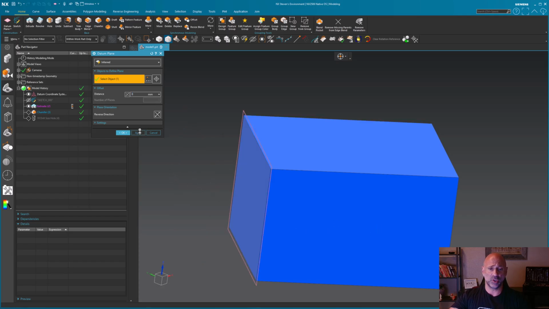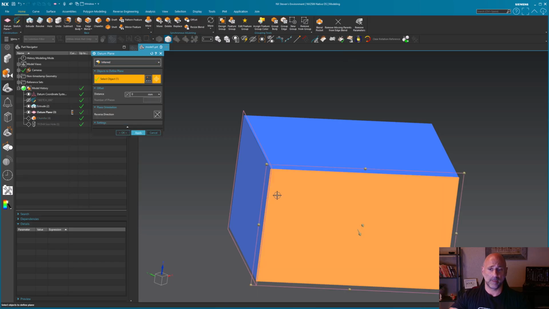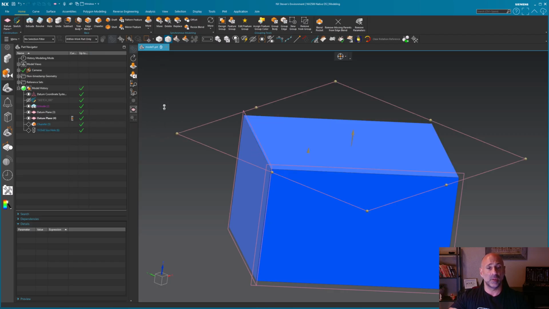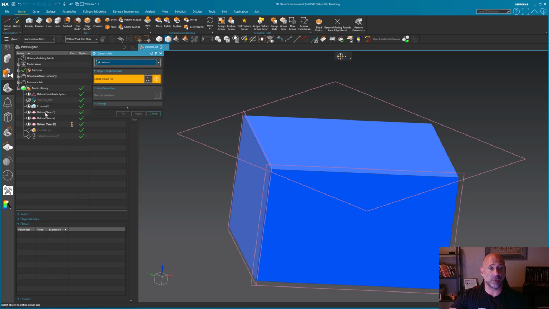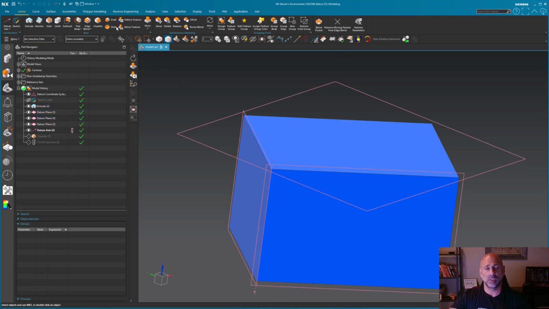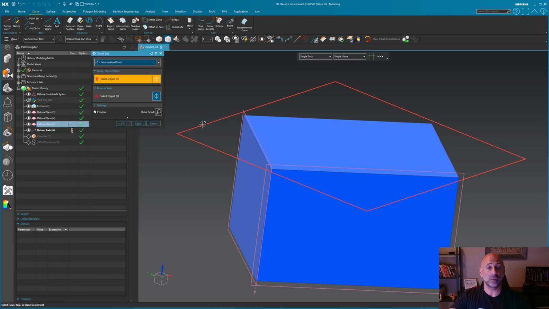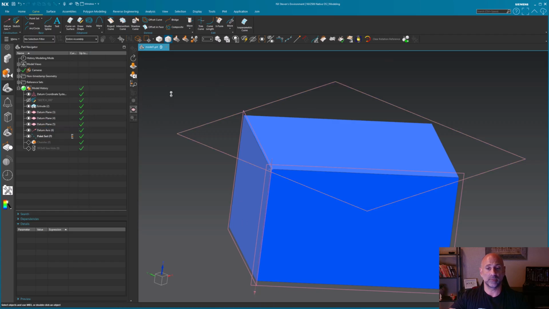stable element number two. Whoops. Pick that face. Stable element number three. Pick this face at the top. And then datum axis. I want to go from stable element number one to stable element number two. And then put in a point at that location. So, all right, chamfers go on.